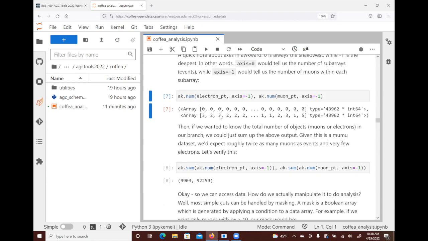And we can sum those up. We'd expect not very many electrons in this data set. And since it's a Z to mu mu data set, we'd expect about twice as many muons. And that's pretty much what we get. We had about 44,000 events. We have about 92,000 muons. And we have only about 10,000 electrons.